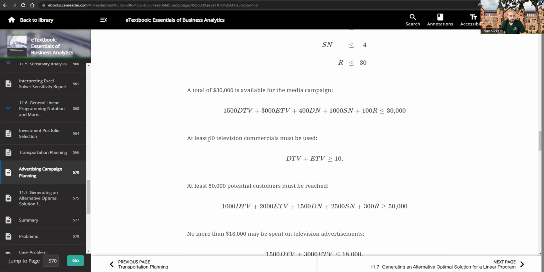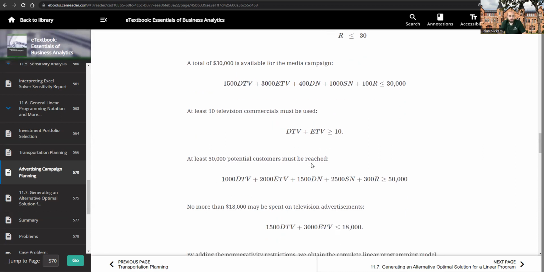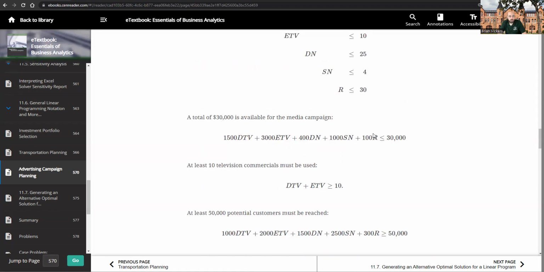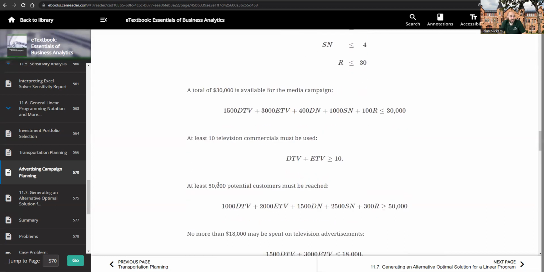Then we have to run at least 10 TV ads. So the DTV, daytime TV, and evening TV both have to be greater than or equal to 10. Next, at least 50,000 potential customers must be reached. So similar to this one. And if you're writing this out, just copy and paste these and change a couple of the numbers around, because it's going to save you a little bit of time.